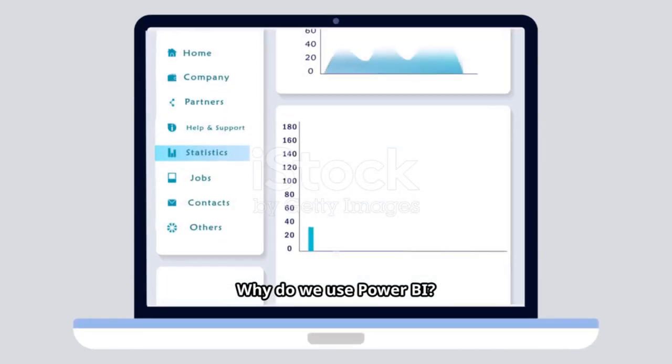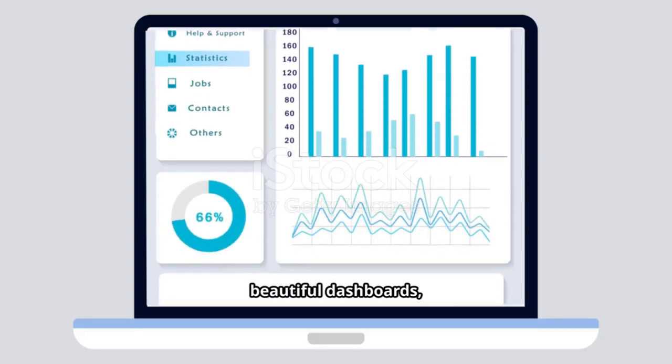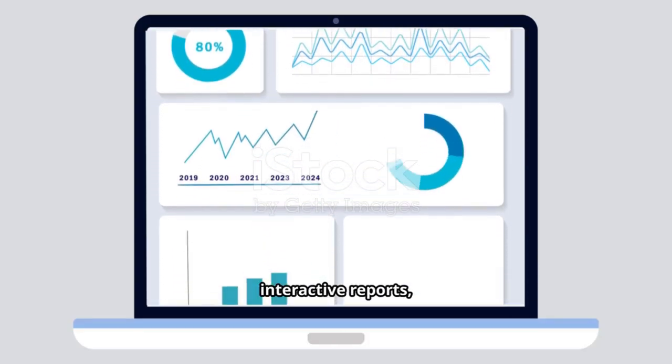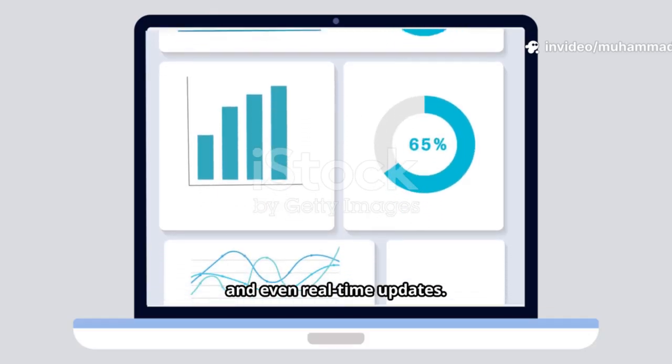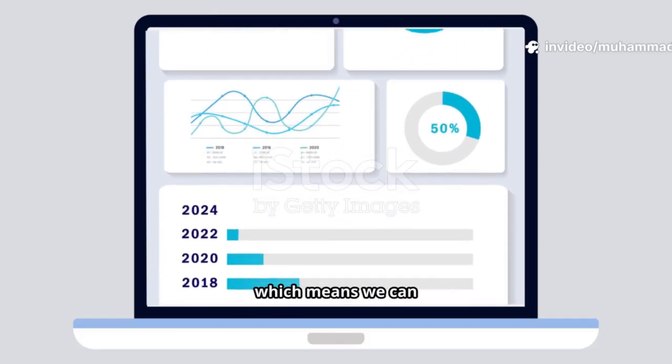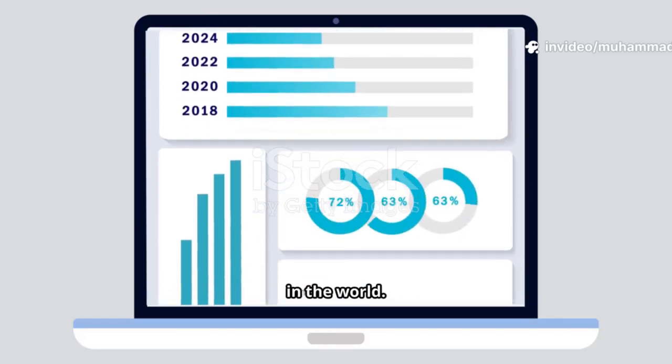Why do we use Power BI? Because it allows us to create beautiful dashboards, interactive reports, and even real-time updates. It's cloud-based, which means we can share our reports online with anyone in the world.